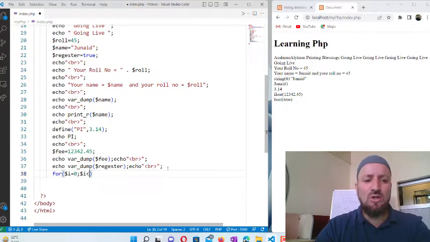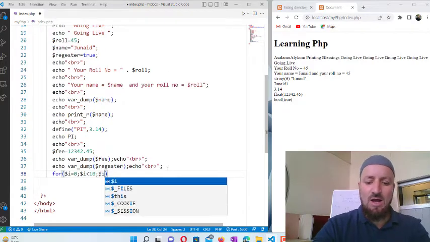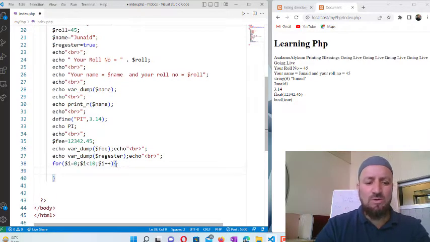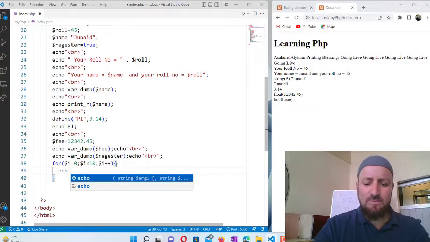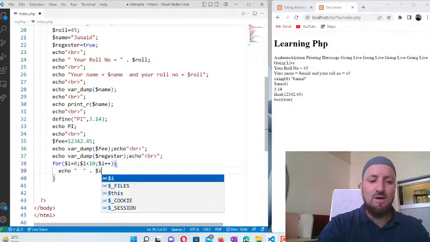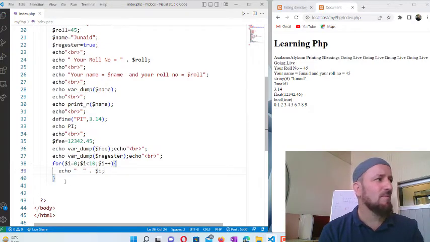For dollar I equals 0, dollar I is less than, say for example 10, and dollar I plus plus. What are you going to do? I can simply echo the I value. Echo firstly some space, concatenate with the dot operator, and I print dollar I. Control S. It will give the 0 up to 9. Same is the while loop, right?